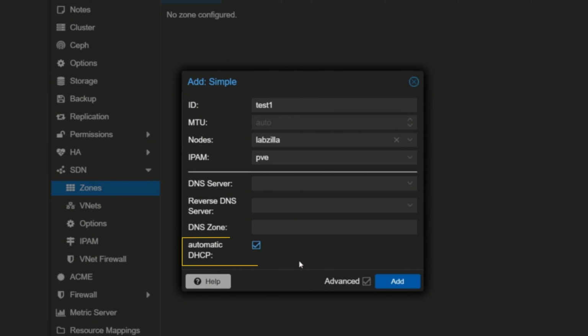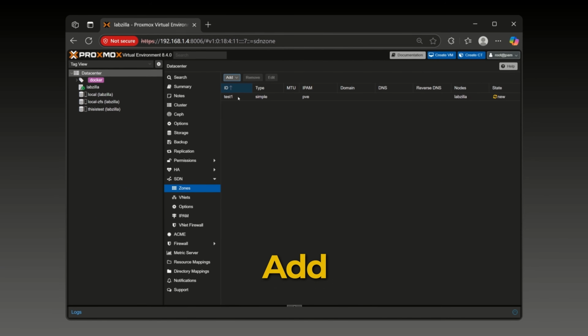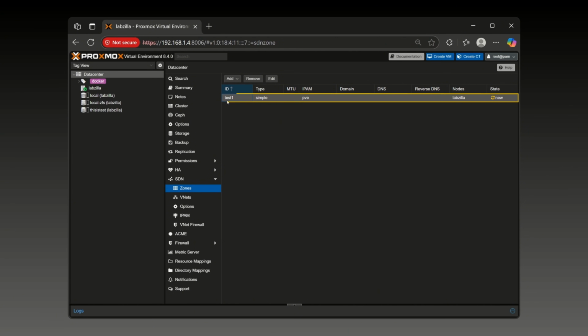We do need to check this box because we do want DHCP to be turned on for the zone. So make sure you check this box, and this will come into play in a minute because if you don't check this box and then you have IPAM, IPAM is basically not going to assign any IP address because DHCP is not turned on, right? So make sure you turn DHCP on if you want the zone to be able to assign IP address automatically, right? So click on that, and basically we just click add. So that just created our first zone.